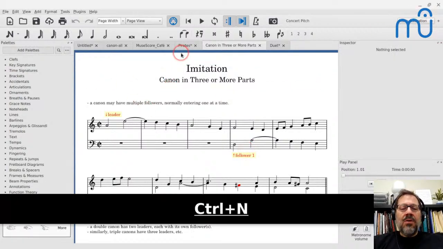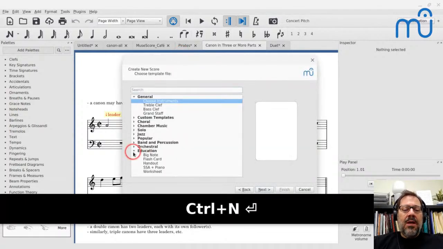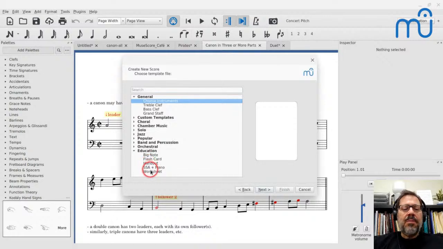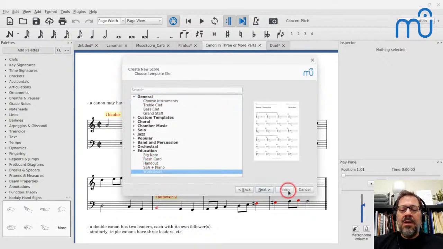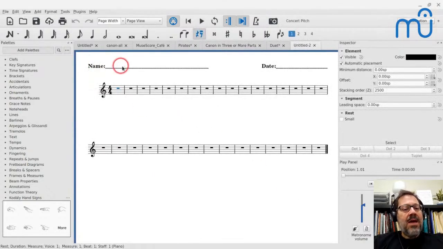But also when I create a score, Control N is the shortcut. I'm actually going to pick worksheet because it's almost the same, but worksheet puts in the header a place for name and date, so that you print that thing out and then people can write in their name and the date. It's got a few other style settings that are kind of useful. So anyhow, that's what that setting is. But let's go back to my handout.